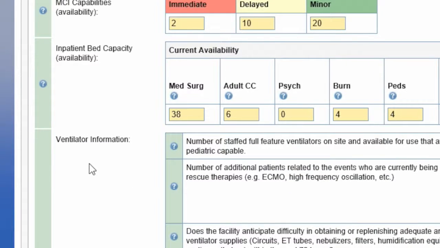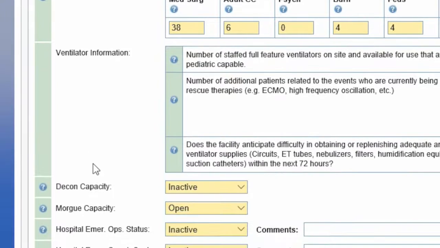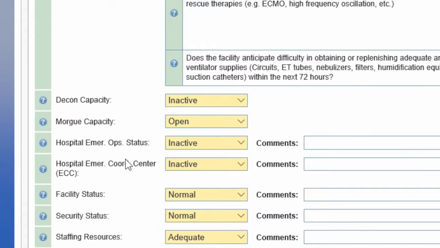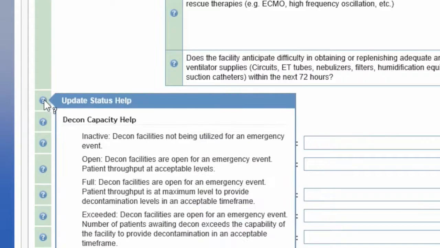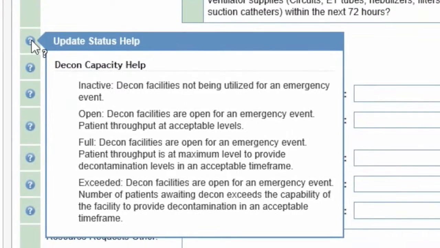Inpatient bed availability, as we discussed on the clinical tab. And down here are some more choices for you to fill in. Your decon capacity. Every hospital in Hampton Roads has the ability to decontaminate patients. So your decon capacity may be inactive, it's not being used. It's open and patients are moving through the facility. It's full, in other words, you can't take any more patients, or it's exceeded. And in that case, we would try to move patients to other facilities that had excess capacity.